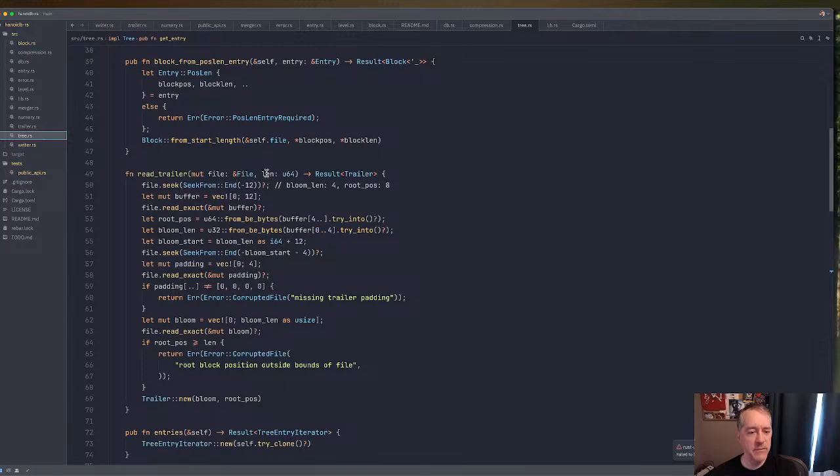Which is interesting, which means, do we even use this? Okay, it's just a check. It checked that we wrote the root block position correctly. So then it reads the last 12 bytes. The root position is the trailing 8 bytes, and the length of the bloom filter is the 4 bytes before that.